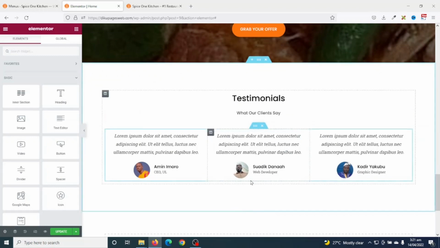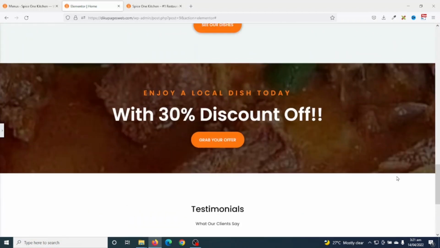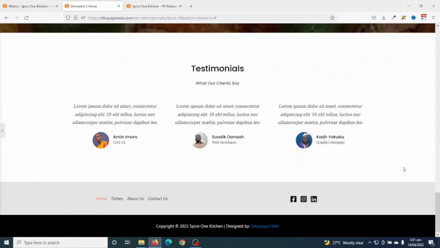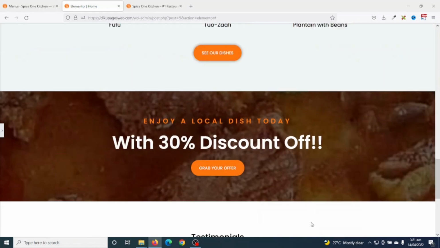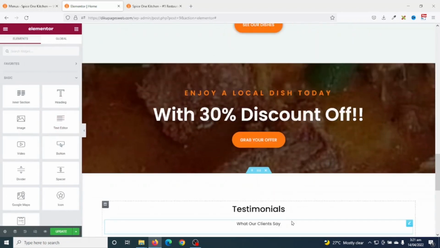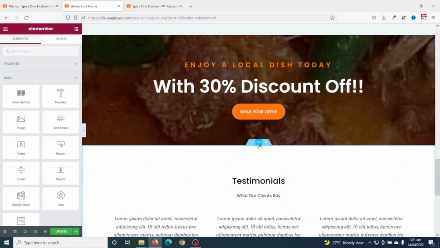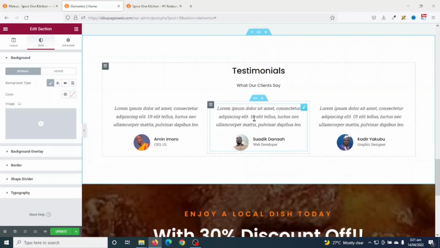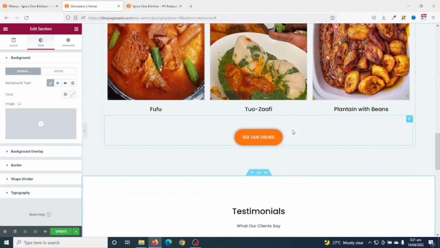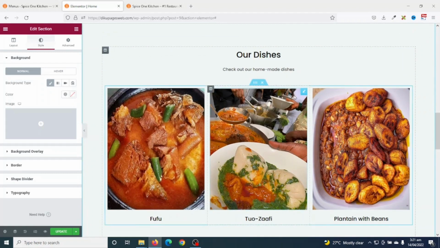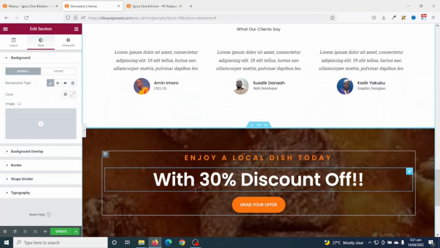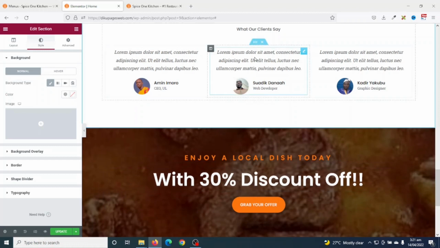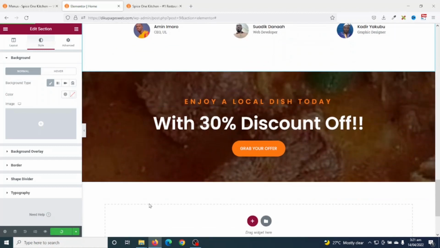Now one thing I want to show you is that after previewing, this is how it will look like. If I want, I can take the whole of this section on top of the promotional banner. Let's see how we can do that. So to do that, you simply need to click on the edit section right here. Then you drag on top. When you see this blue bar, you drop. And now we have our testimonial section in between the dishes or your services and then the promotional banner. So if this is what you want, you go ahead and update.